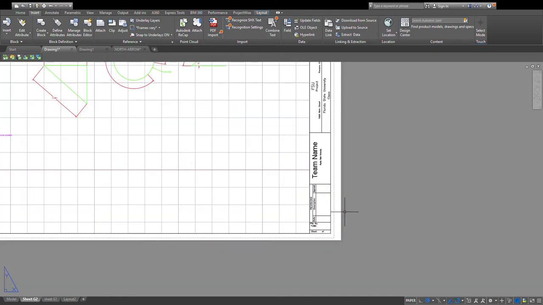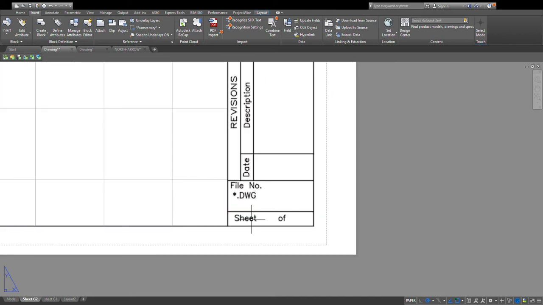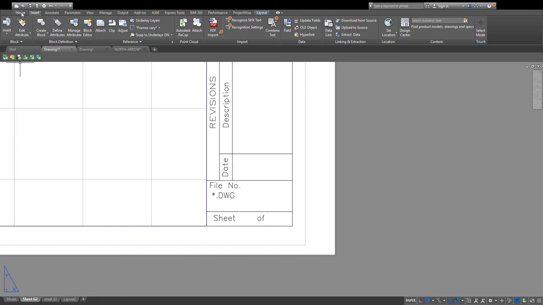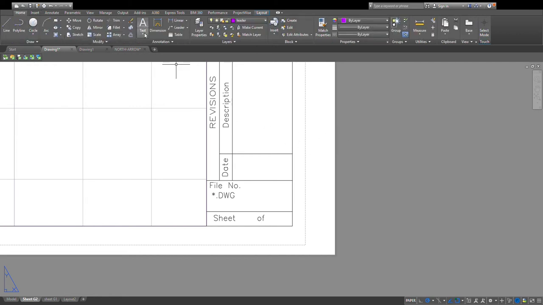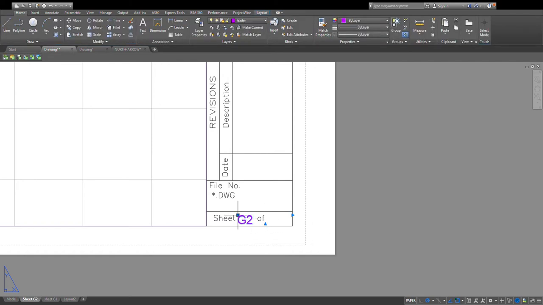There's also the ability, maybe you want to place different items in your drawing, and I can use the multi-line text tool. Let's say this is sheet G, we called it G2. Yep, use capitals like we discussed. Maybe it's file G2.